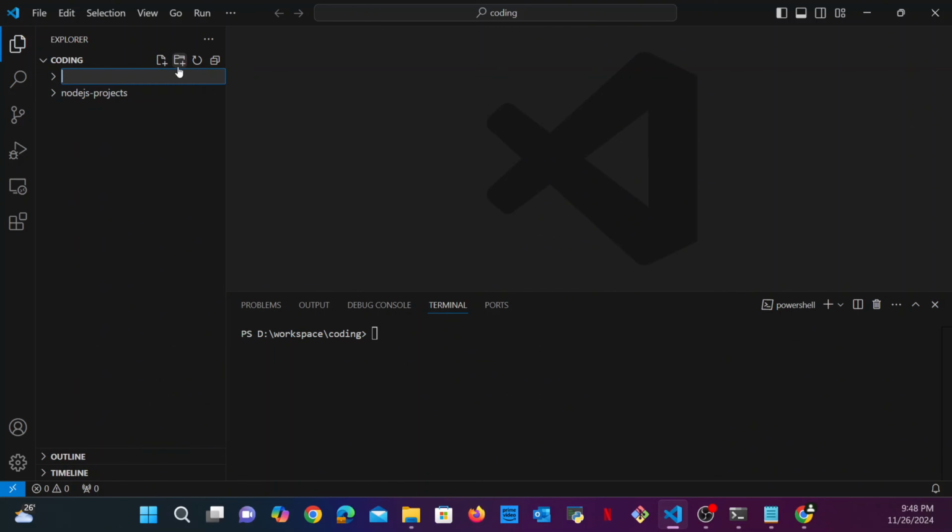I'll be typing one more, React.js projects. I'll be typing AWS. Inside AWS I'll be typing ECS, meaning AWS has multiple services. Inside that AWS I'll be typing Lambda.